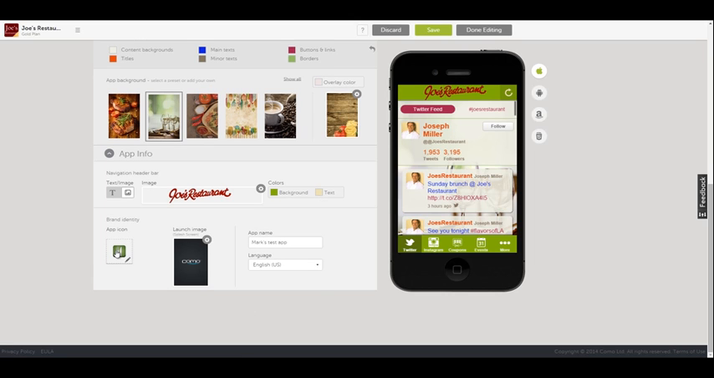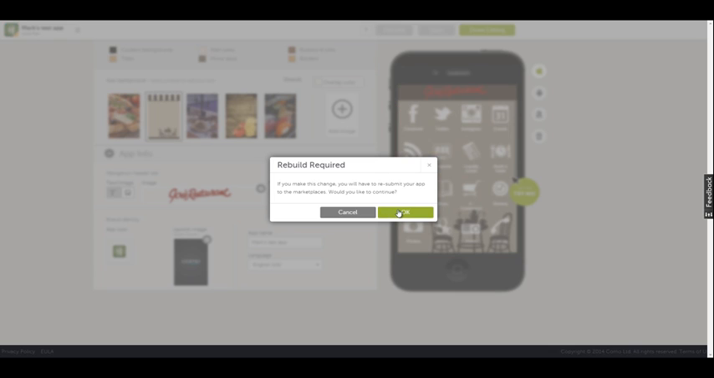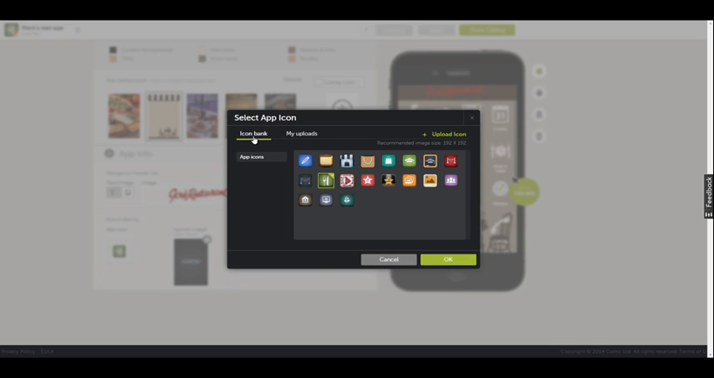Lastly, down at the bottom, we've got brand identity. So you can choose your app icon, and it gives you a nice notification here that if you change this and have already submitted your app, you'll have to resubmit your app. And the reason for that is because the app icon that shows up here. So let's click OK.